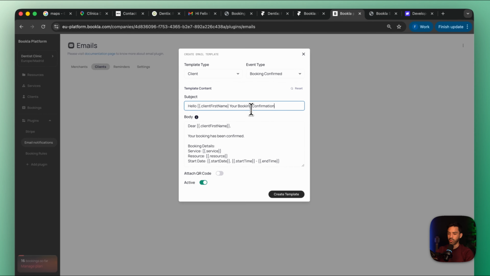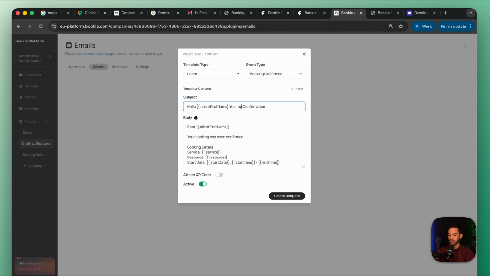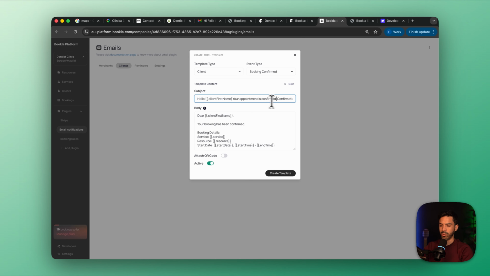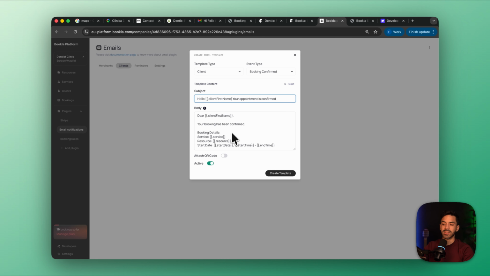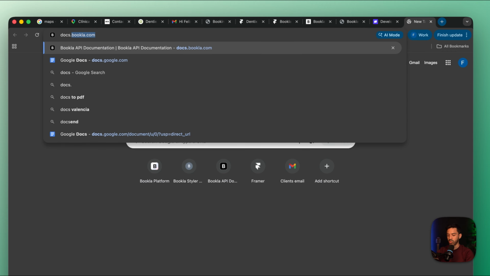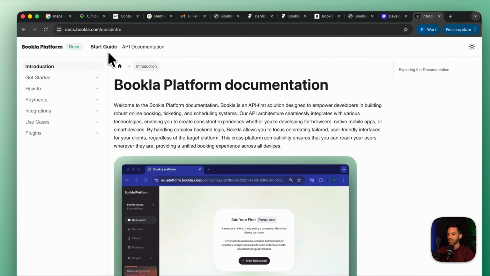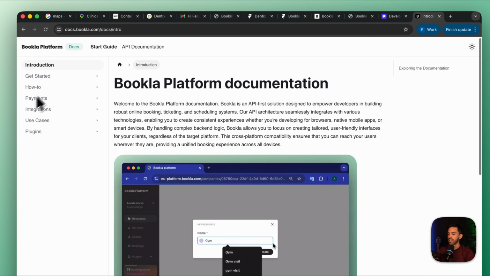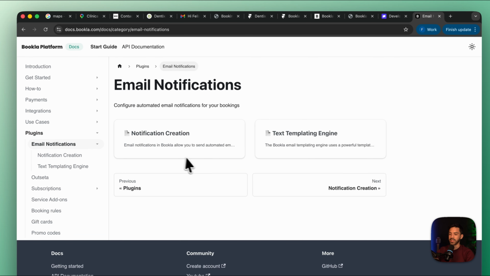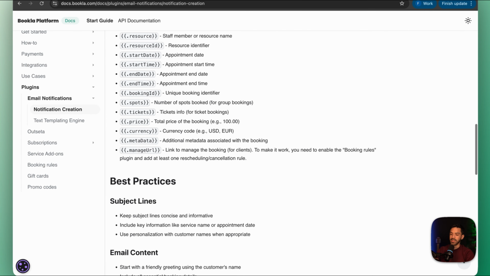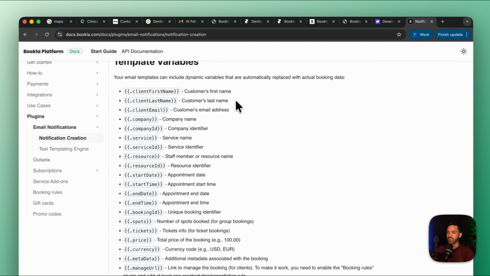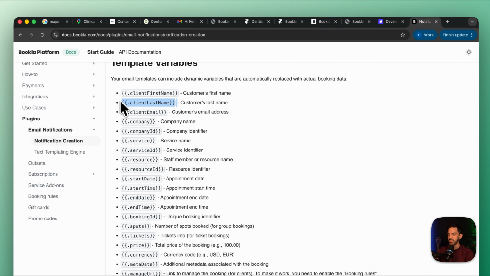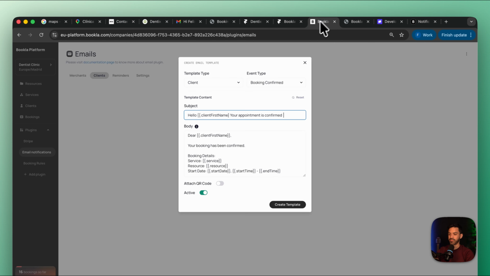Hello, Felix, your appointment, let's call it appointment. Your appointment is confirmed. And then we can have, Dear Felix, what if I wanted to use the last name? I'm going to teach you where to find the rest of the data. So we're going to go into docs.bookla.com. There is an unlimited, well, almost unlimited amount of data here. And then if we go to plugins and then email notifications, for example, notification creation. And then there is a lot of info again, but I am concerned with the variables and I see the variable for the last name of the customer. So I'm going to copy this and just put it right in the template.